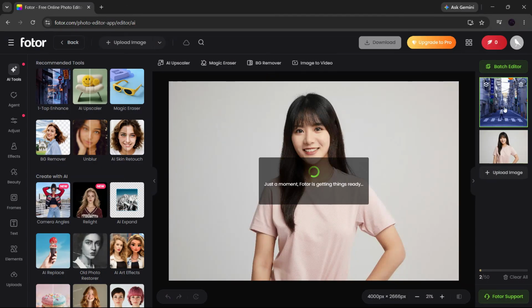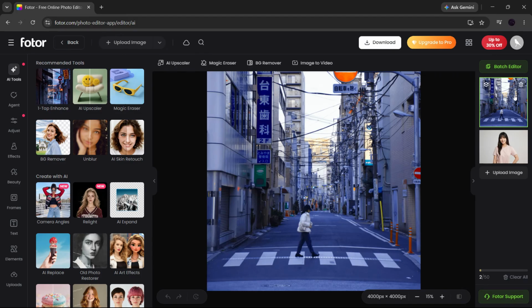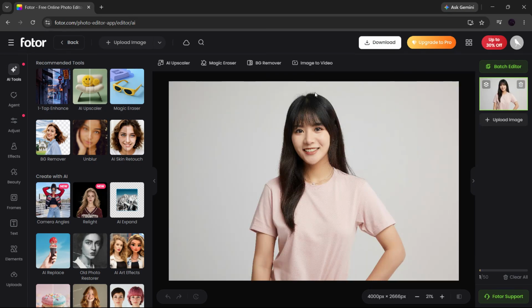To delete one photo, look at the right panel and find the thumbnail of the image you want to remove. Move your mouse over that thumbnail, and you should see a trash can icon in the top right corner of the image card. Click that icon and Fotor will remove that uploaded photo from the panel.